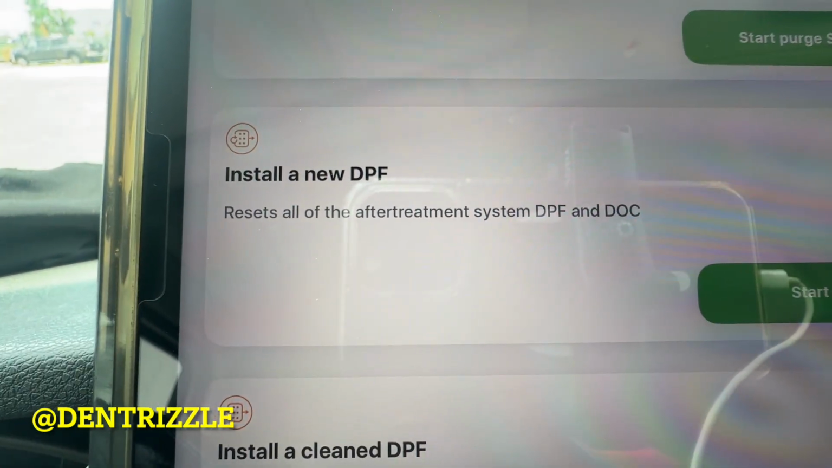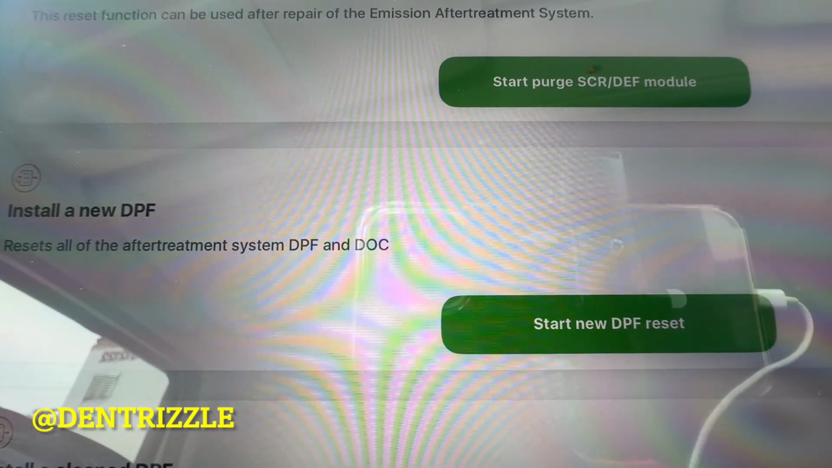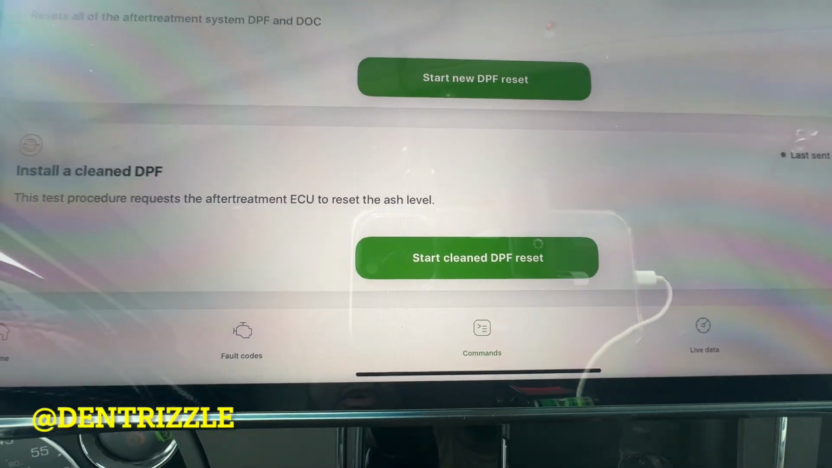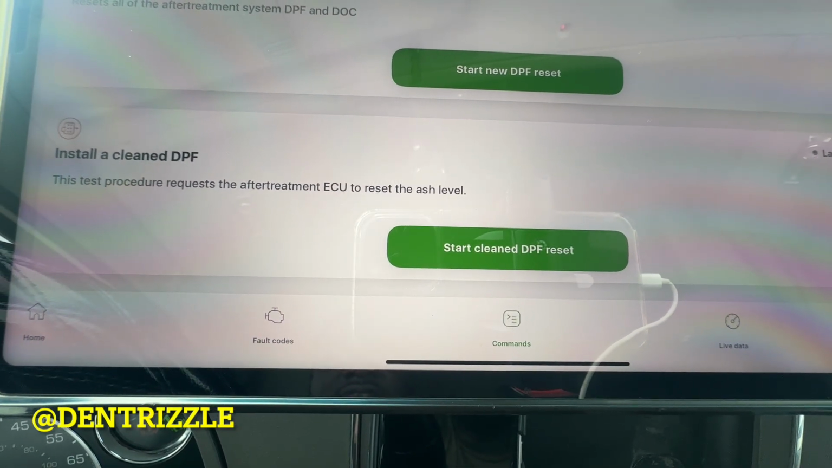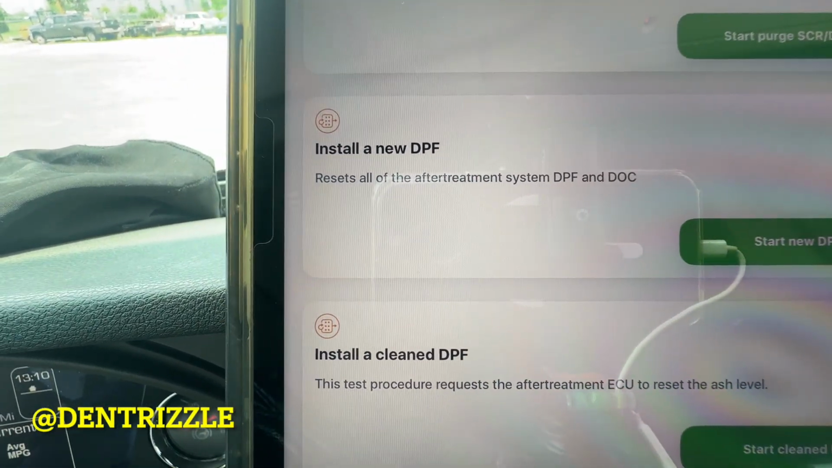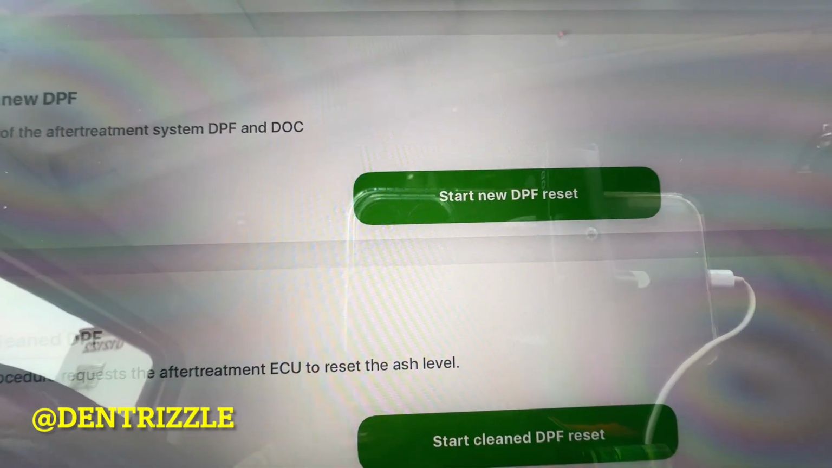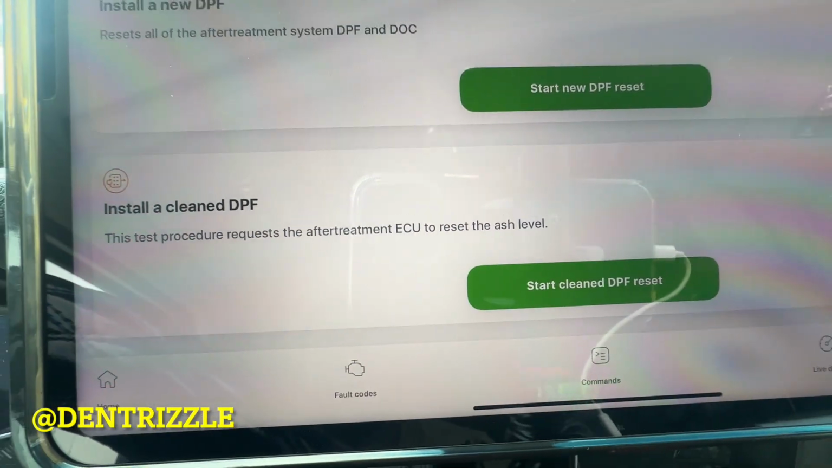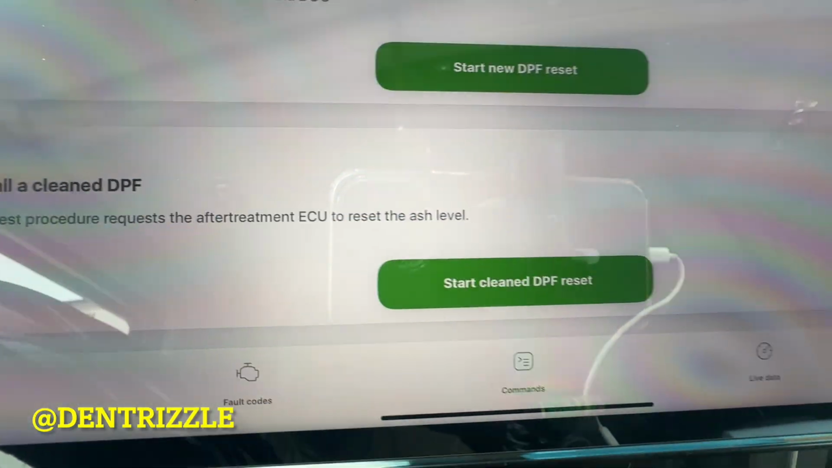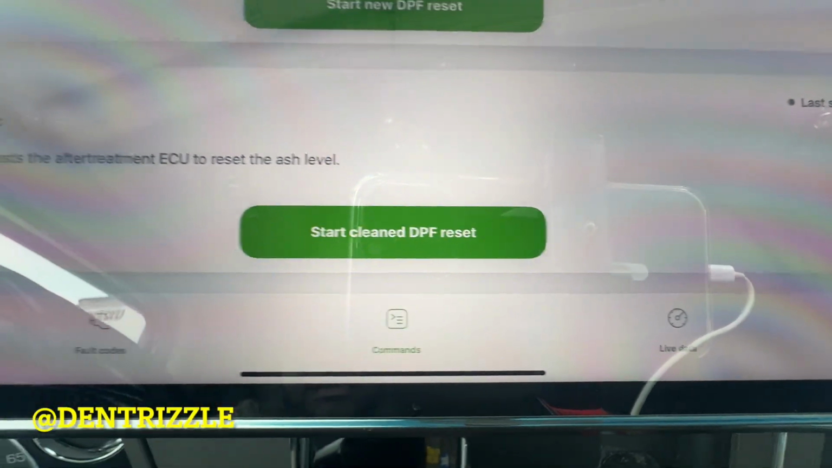Also, if you install a new DPF, if you didn't know, your ECU or ECM keeps parameters. It's like a counter. So when the counter goes to a specific level, that's how it knows that you need a new DPF or it needs to clean. So if you clean your DPF, you must reset the parameters, or else it will still think it is dirty.